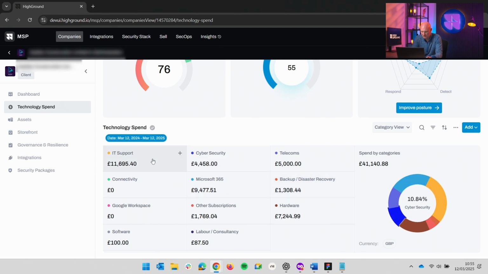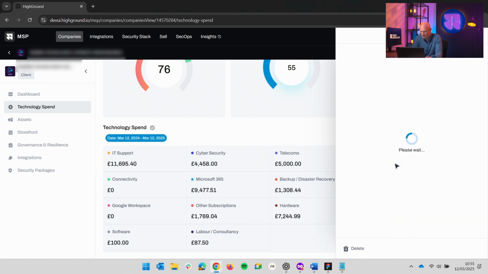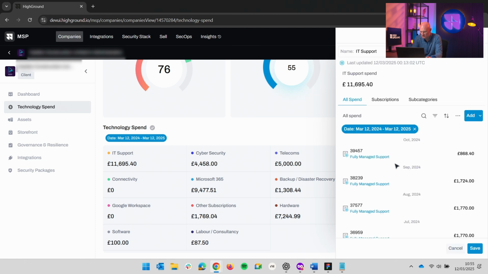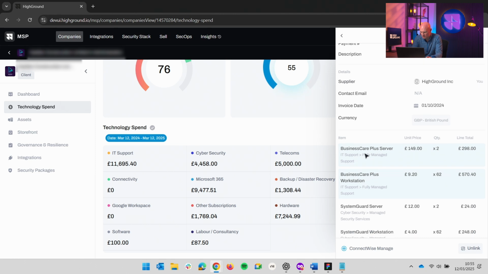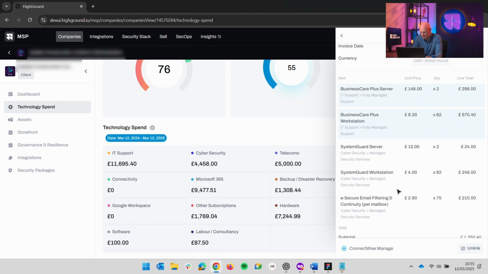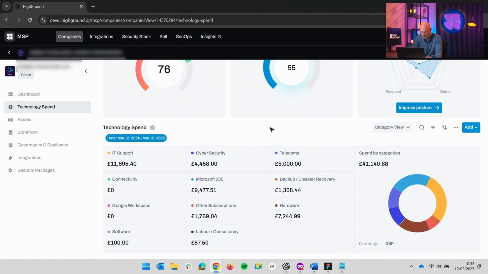So if we drill into these numbers, we can actually see the invoices themselves and the line items on the invoices. And the ones that are highlighted in blue are the ones that are attributed specifically to this category. And these other line items are going to be in a different category.